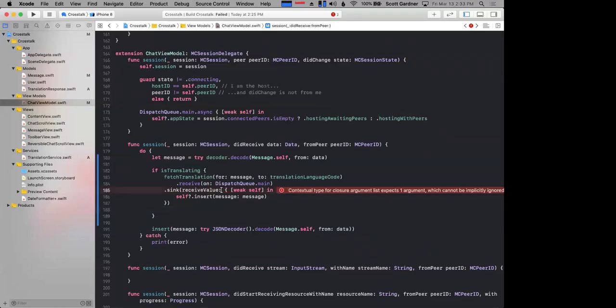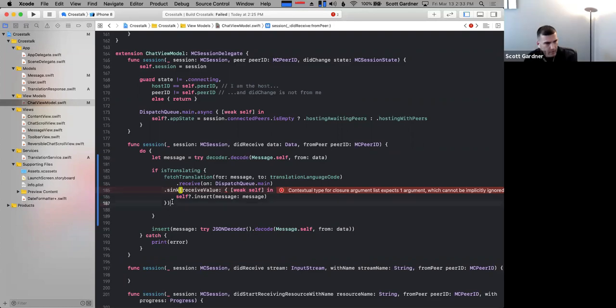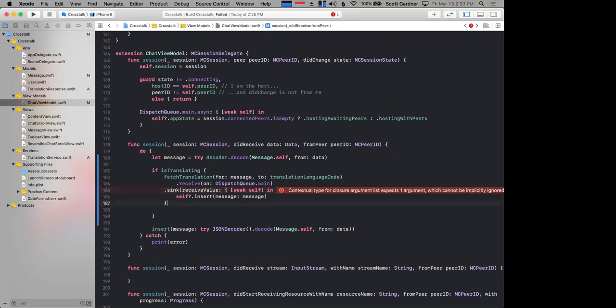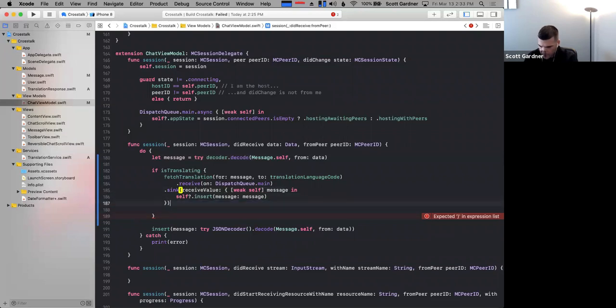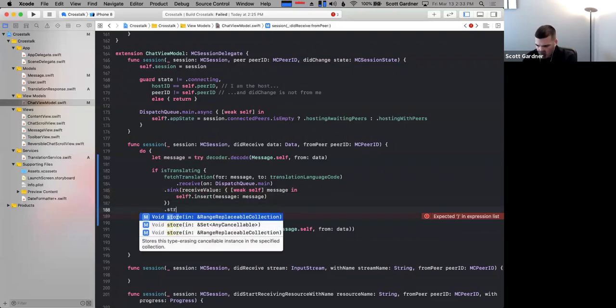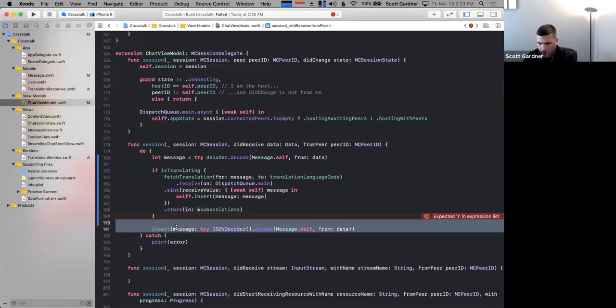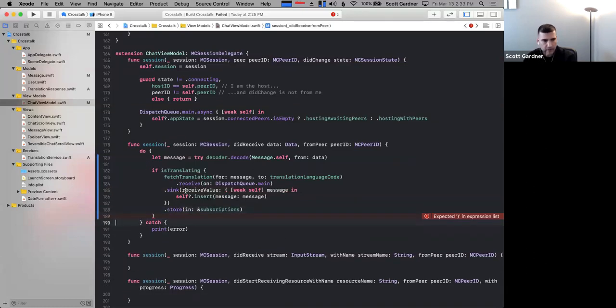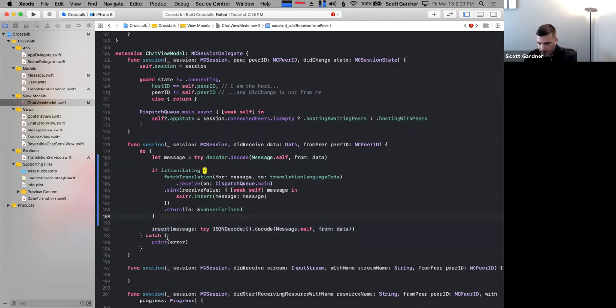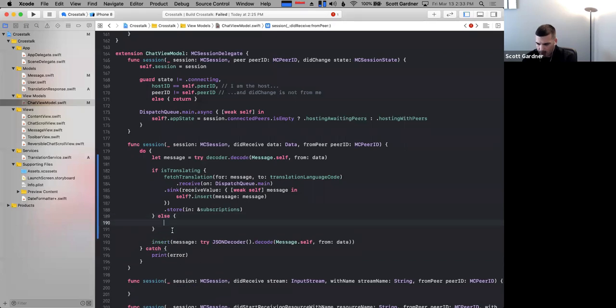Extra parentheses on 187. Is that right? No, you actually need to define a local variable called message. So like weak self, message. There you go. Yeah, this actually needs to stay because, right. There we go. Thanks. And then store in subscriptions, right? So we've created a subscription. We need to make sure we store it. We're not going to be doing a separate insert there. So we're only doing that. Oh, actually, I take that back. Leave that there. Add the else block and just move it up.